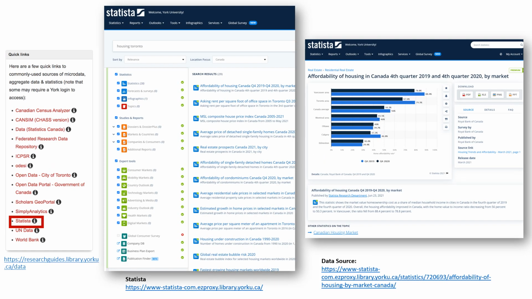Another general-purpose tool, and one that is comprehensive and multidisciplinary, is Statista. Again, you can access the full version through the Quick Links section in the guide. Statista consolidates data from across thousands of sources, as well as using that data to create reports. You can search for a topic like Housing Toronto, and then find and have that data visualized for you, and importantly, also view what the source of the information is.